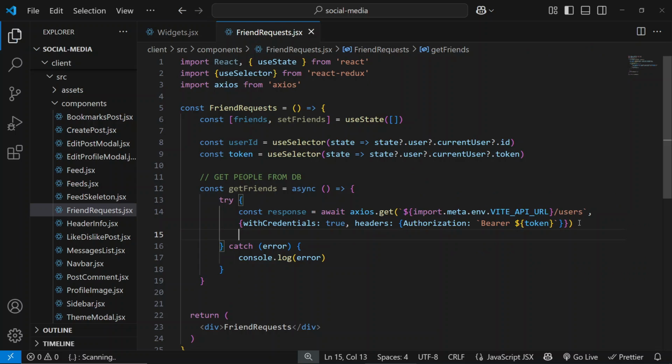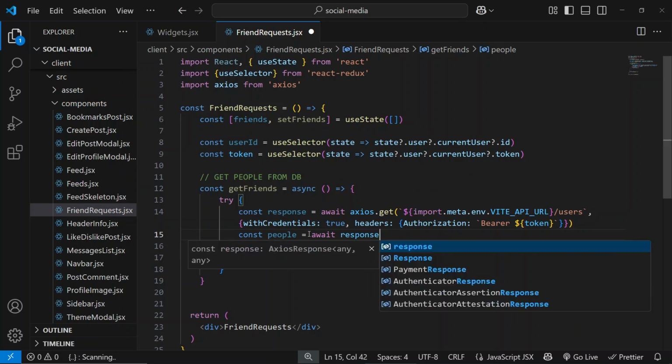Perfect. Now, of course, we are going to fetch all the users, including us. So including the logged in user, we are going to fetch just everybody from the database. I actually limited that to 10 people, but if we don't have that many people in the database, then we are going to be included. So what I'm going to do is filter myself out. Let me have people be equal to await response.data.